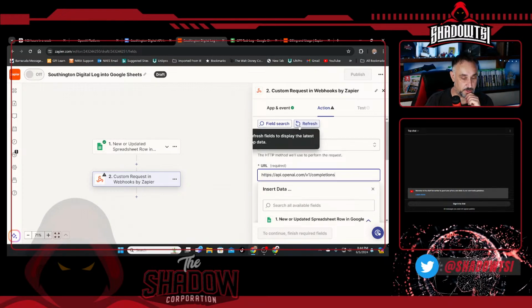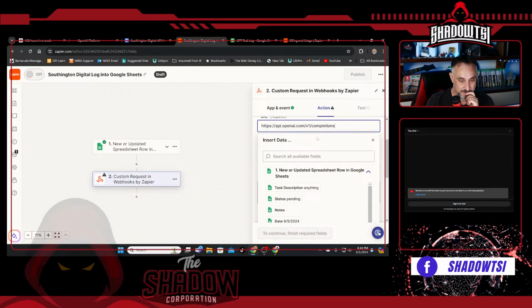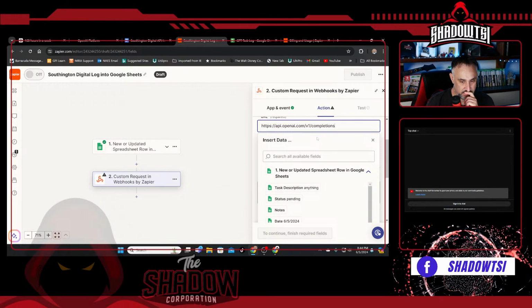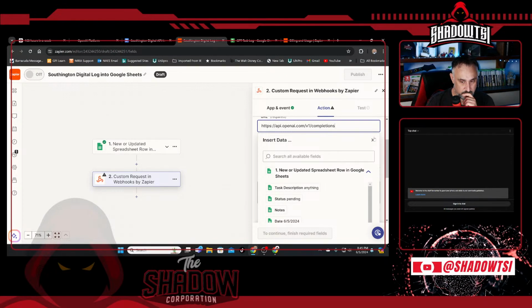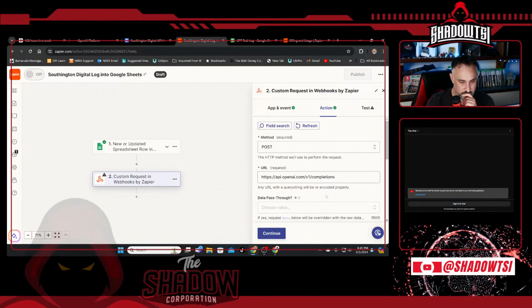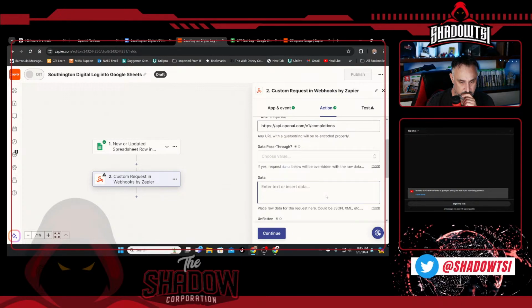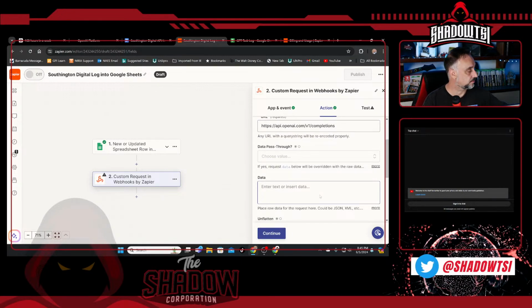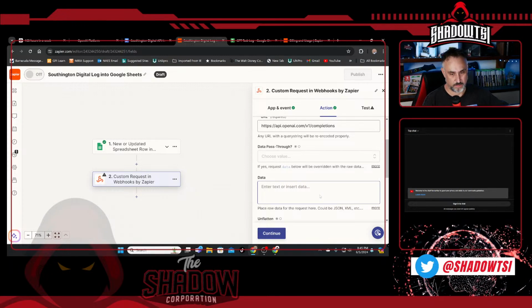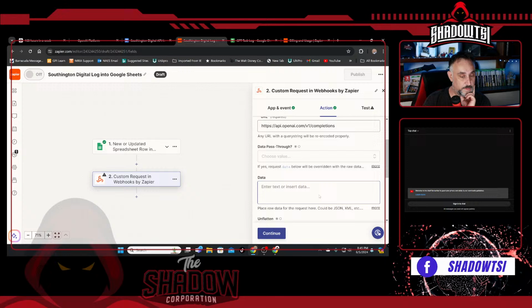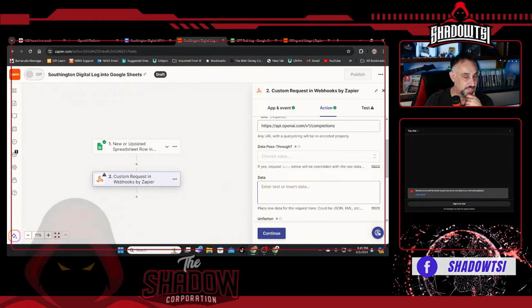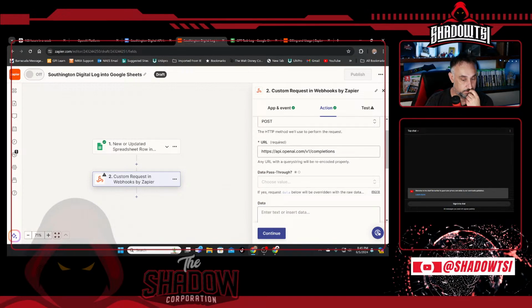Okay, I entered the URL. What's next? Great. Now let's add the headers. Adding headers. 1. First header, click Add Custom Header. Key: authorization, value: Bearer, your OpenAI API key. It doesn't have that. It has data pass through. Question mark?